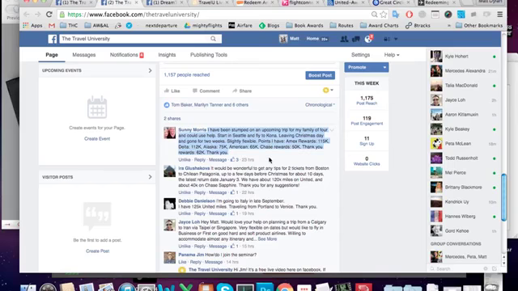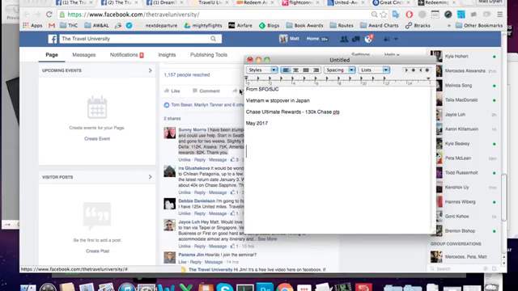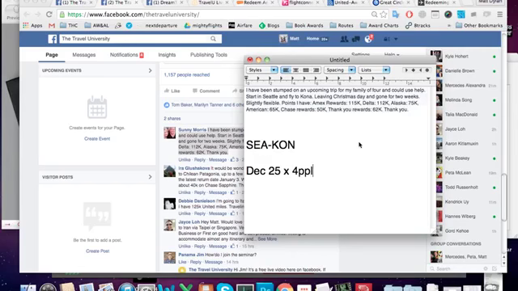Alright, so what I would do is I'd break this down into something a little simpler to process. So, we want to go Seattle to Kona on December 25th times 4 people. That's going to be kind of tough, but we could have a look. The points you have are Amex MR, and they're probably American because you're in Seattle.